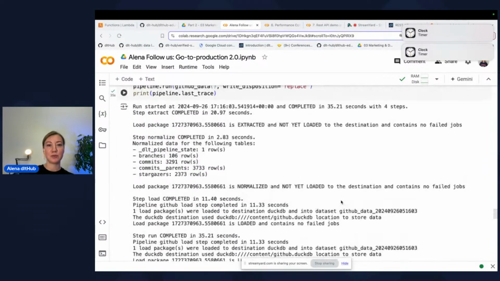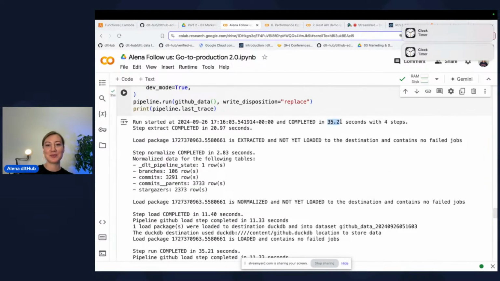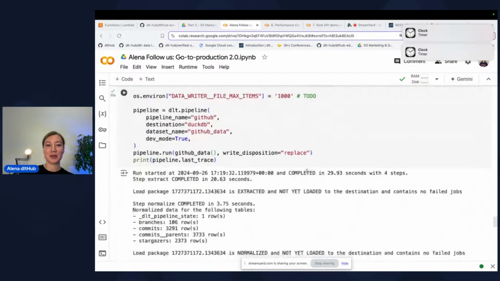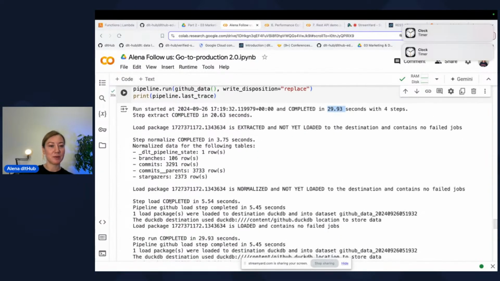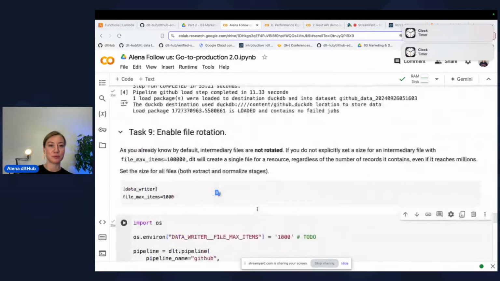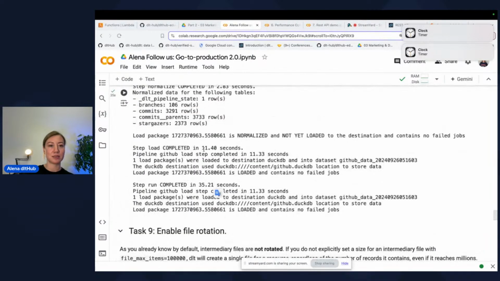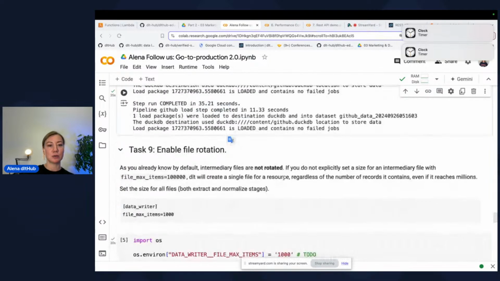Surprisingly, it helped to improve the performance. Previously, we had 35 seconds. Now we have just 29. That's good. Load step completed in 5 seconds instead of 11. That's cool. That's nice.